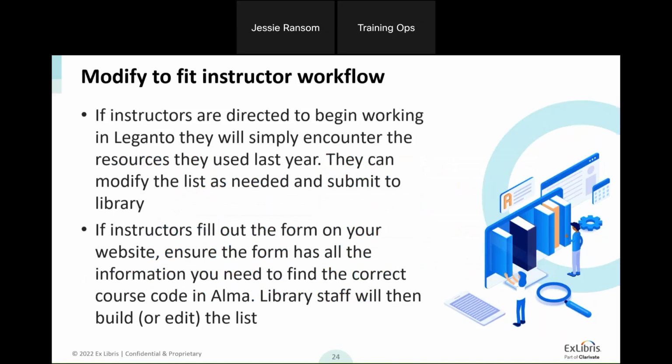They will come in from the learning management system and they'll simply see the resources that they used last year. It may be the 2 books that you put on reserves last year, but from there, they can modify the list as they need to. They can submit it to the library. They can add all the other types of resources that they can do with Leganto. It's a really great starting point from the instructor perspective because they can see where they're going here. It's easier to start with a list with 2 items on it than to start from scratch.